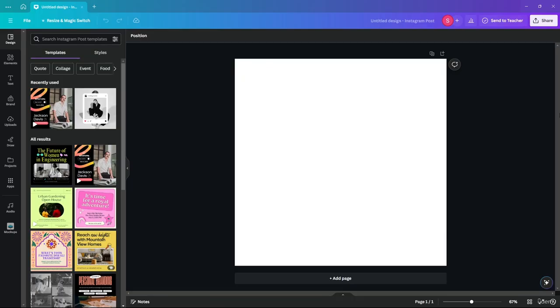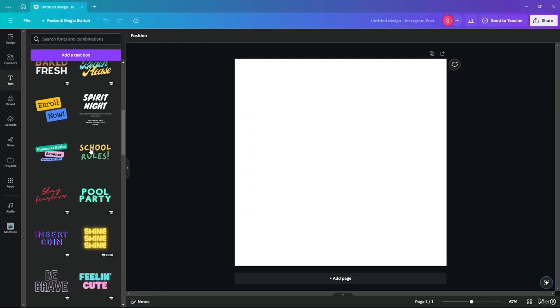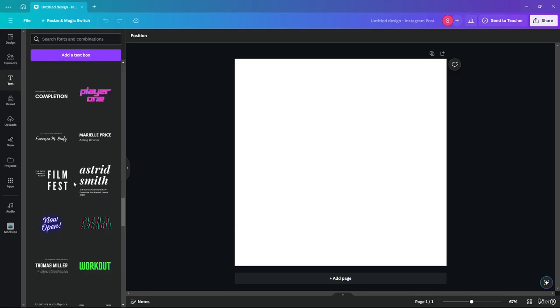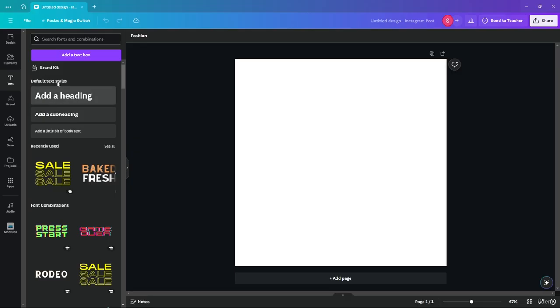As you can see over here, I have opened up Canva, and what I'm going to do is go to our text category on the left panel in the UI. Here you will be able to access all the kinds of text available to use in Canva. These are the templates for the text, and you can also manually create text with your heading, subheading, and body of text.